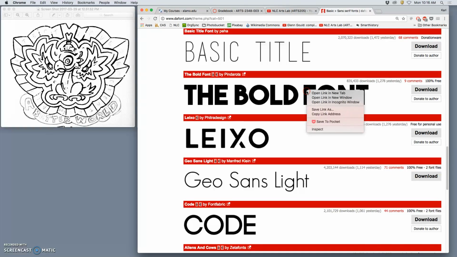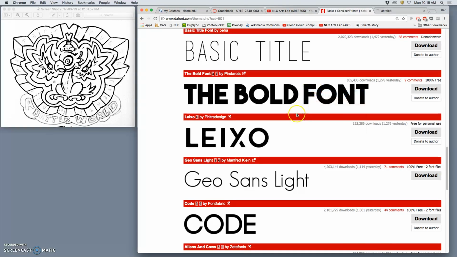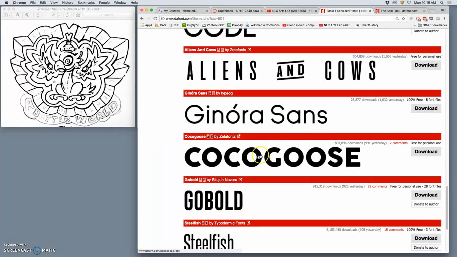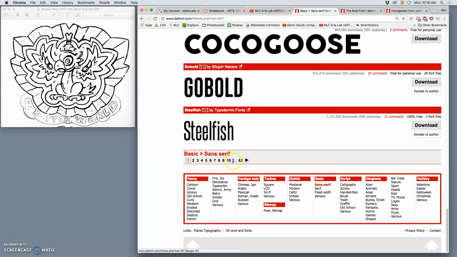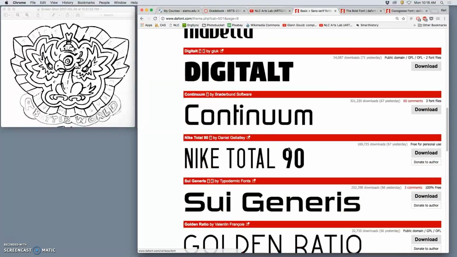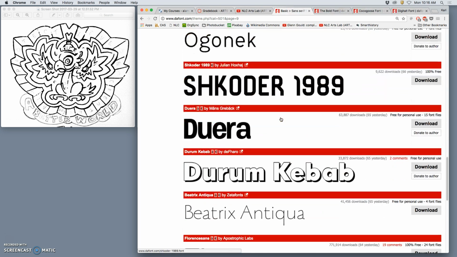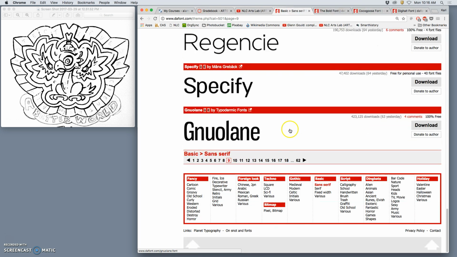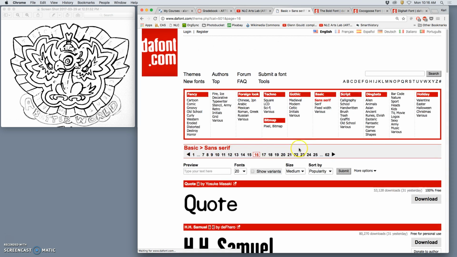If I like it, I'll right click and say open link in new tab. Cocoa Goose is nice. And there are 62 pages of these. So I'll usually skip to the middle. This is beautiful. Now I'm not looking for anything too crazy. If you're looking for something really specific, you'll probably find it here, but you might have to look a little harder.